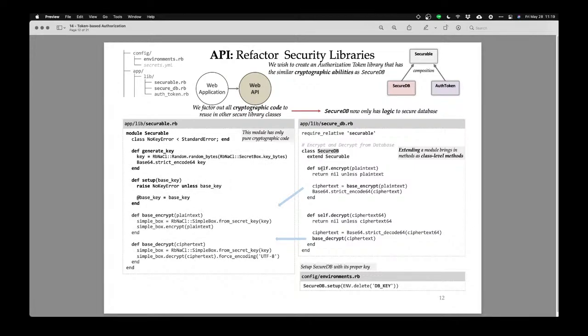And now all I have to do is create an encrypt and decrypt method for SecureDB. I just have to change it a little bit, remove all the cryptographic stuff, and just call base encrypt and base decrypt from the securable module. Okay, SecureDB is now a super small, simple class. The only thing it's doing more than encryption is the base 64 encoding and decoding that I need. All right, so that's SecureDB. I can forget about SecureDB.